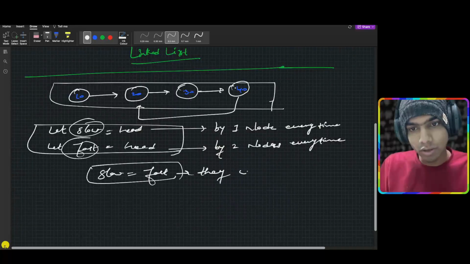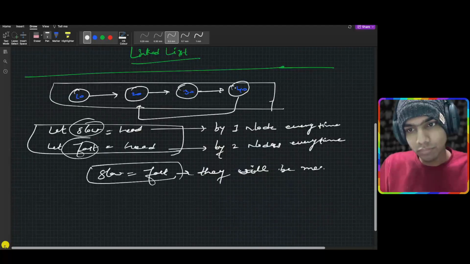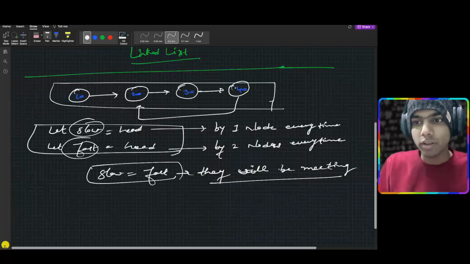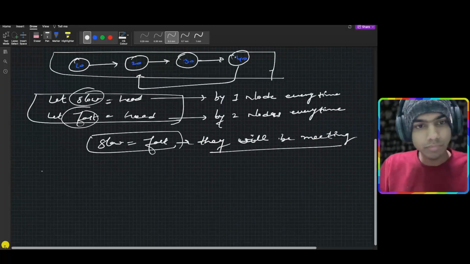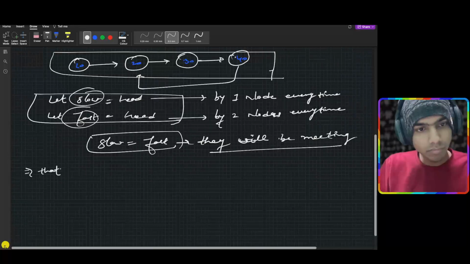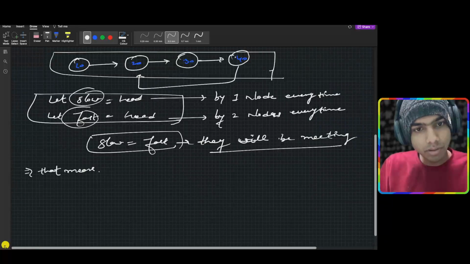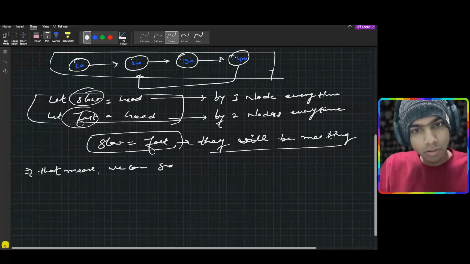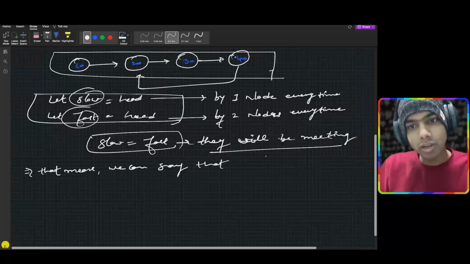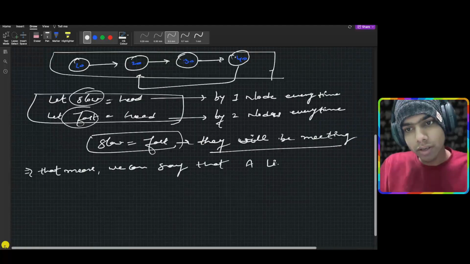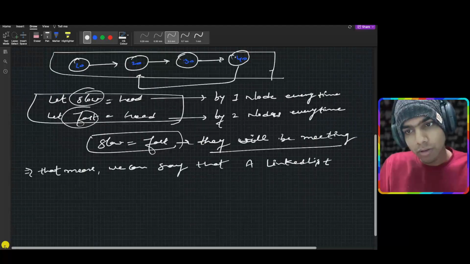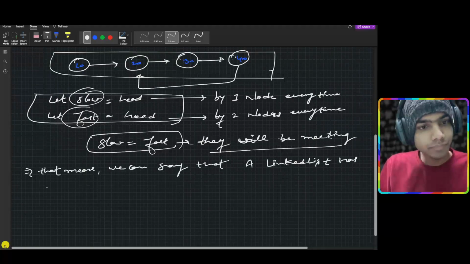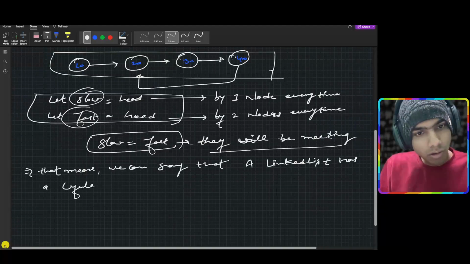They will be meeting. That means we can say that the linked list has a cycle.